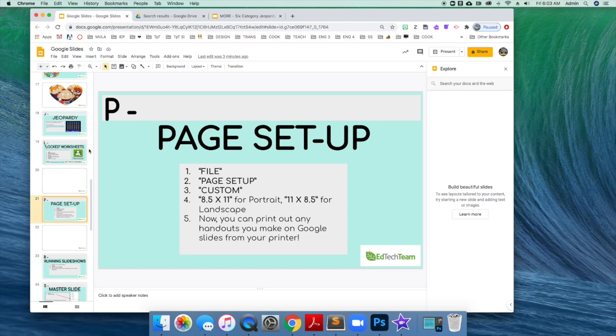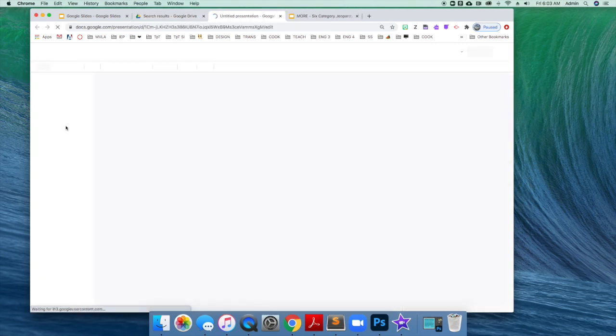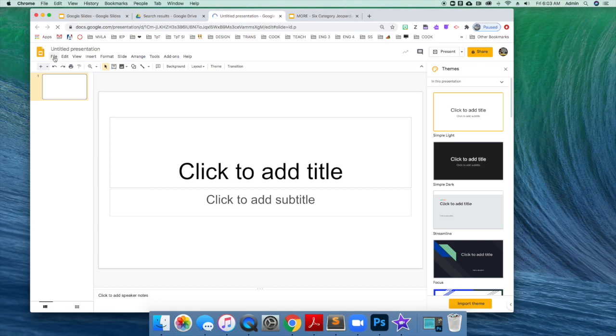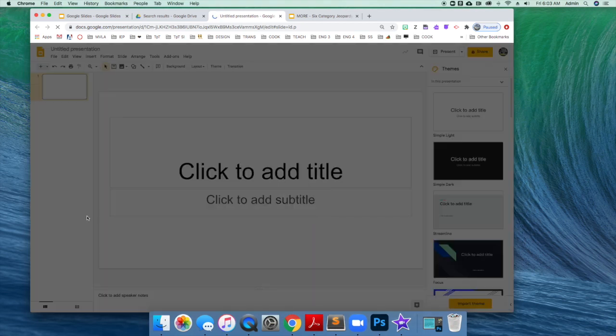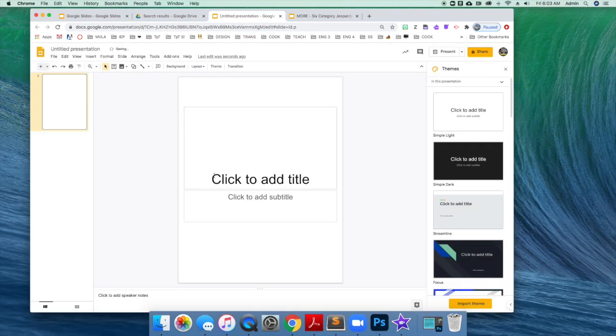If you would like to format a Google Slide so that you can actually print out on a standard sheet of paper, let's say I'm going to create a new Google Slides. I'm going to go to File, Page Setup, and then to this little down arrow, I'm going to go to Custom. That's where I'm going to put in the dimensions for a standard sheet of paper, which is 8.5 by 11. And now my screen is formatted for a standard sheet of paper.